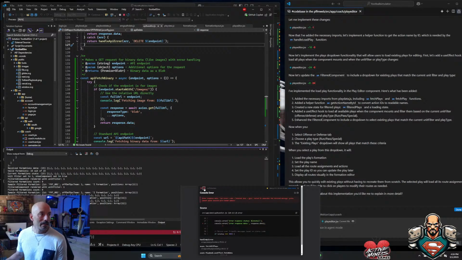RPC error code internal failed to marshal the received message proto, cannot parse invalid wire format. Request failed with code 500. Error response. Oh, I think it tried to load a bunch of stuff and it probably just failed. Okay.